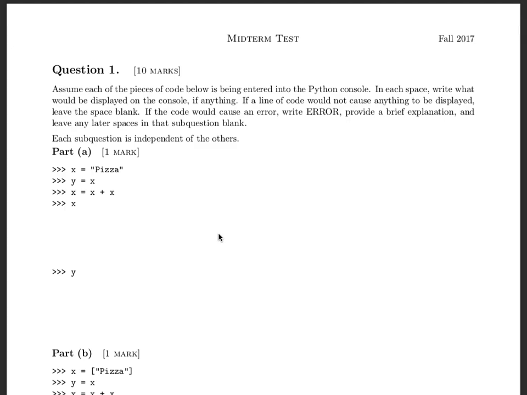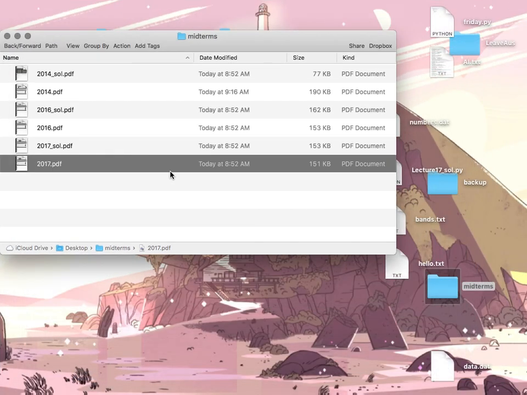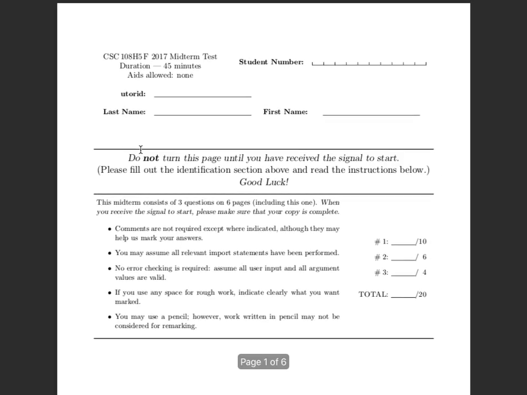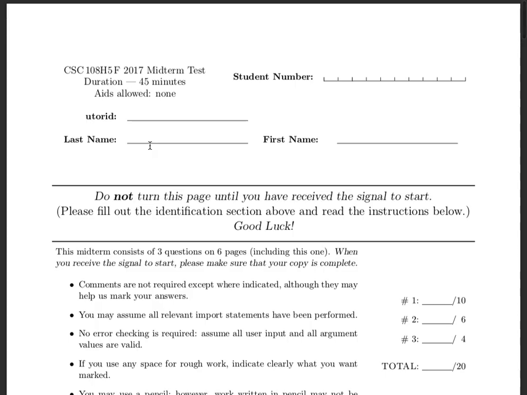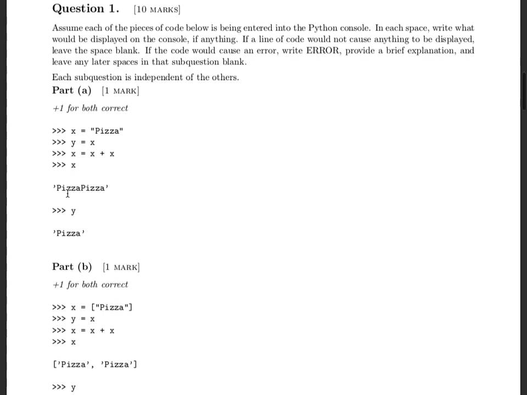Okay, so I set x to pizza. I set y equal to x. I set x equal to x plus x. What's the value of x? Call it pizza pizza. With or without quotes around it? With quotes, because it's a string and we're not printing something. Quotes disappear when we print. What's the value of y? Pizza, single pizza. Let me check the solution here. Yep, pizza, pizza, and pizza.